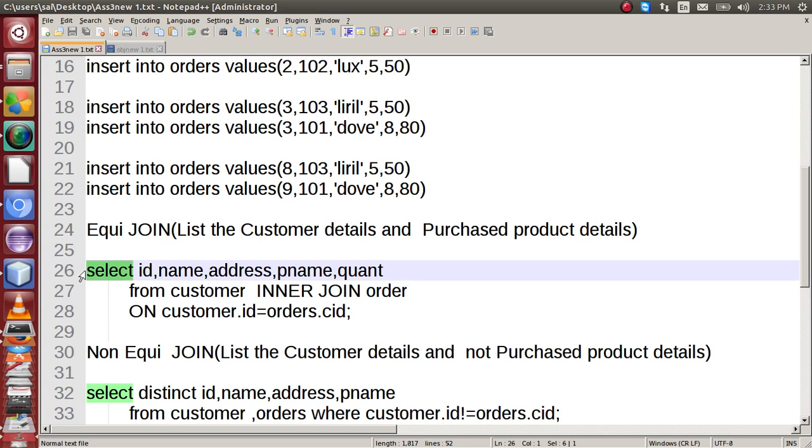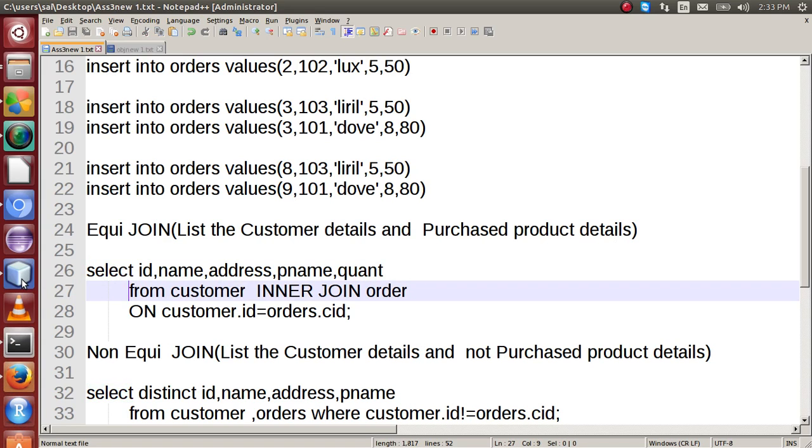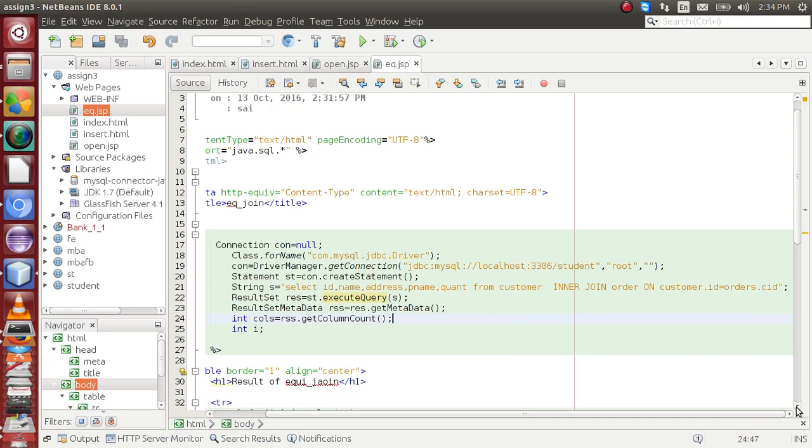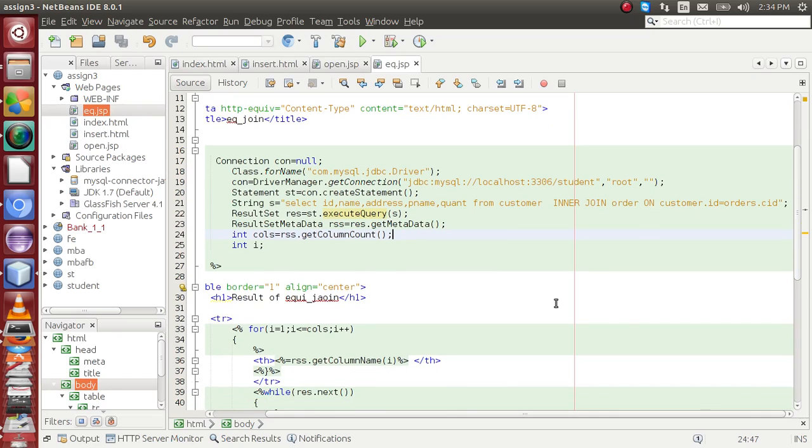I will copy and paste this. Okay, let me delete the first and copy this. I think it is copied. So when you execute this, as this is a select statement, we have to call executeQuery. Next, the result of this executeQuery will be stored in the ResultSet object res.